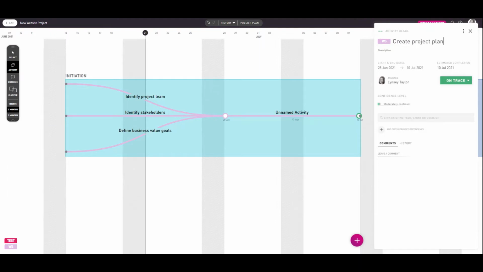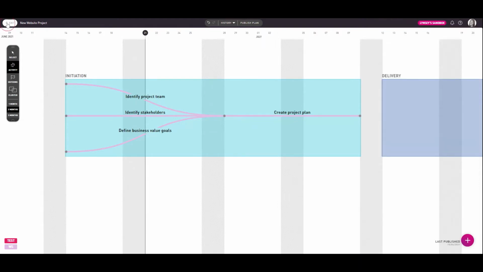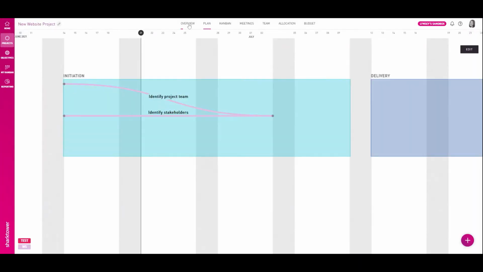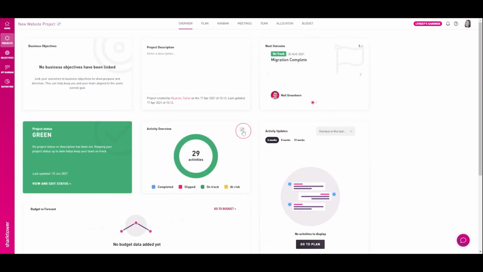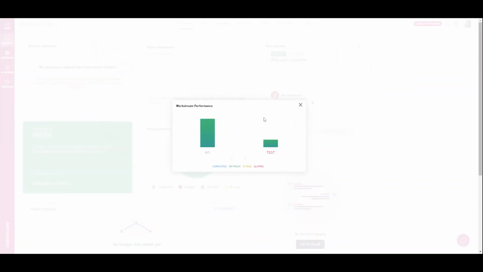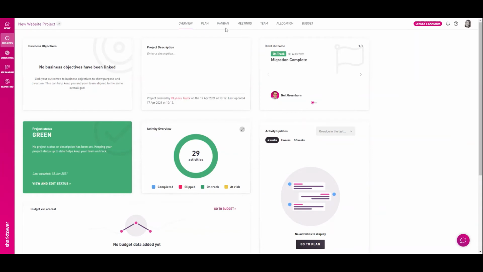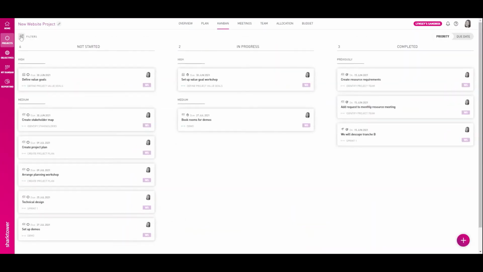Now let's talk about workstreams quickly. Workstreams are what dictate the colour of the line on the plan and represent teams of people required to deliver a piece of work. You might want to split them into test, design and build, or simply Scrum Team 1, 2 and 3. Workstreams pull through to the overview to give a workstream performance report, and they can be filtered by in the Kanban to give a view of all the work associated with one team.